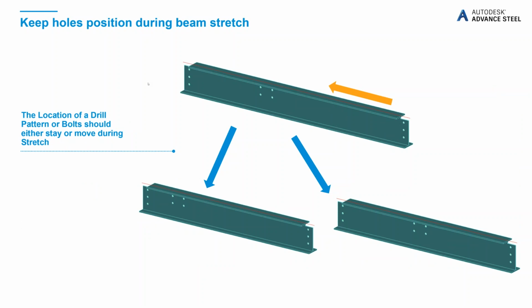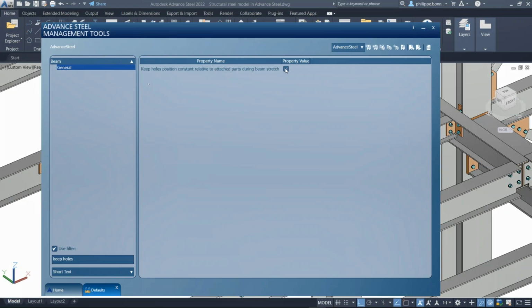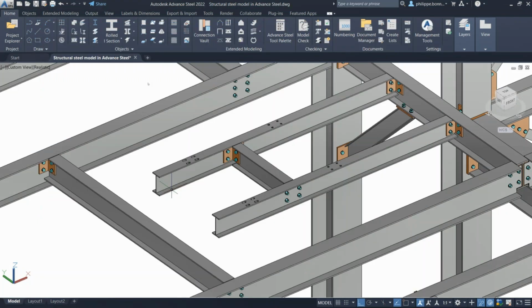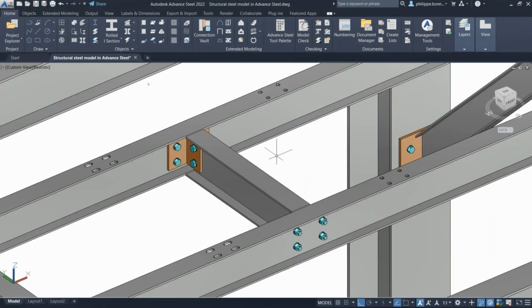Another request from our customers and idea stations is the following: if you have drill holes in an object and you are stretching the beam, in the past, those drill holes would move with the modification. Now, by default, they will stay where they are. So it's working only for drill holes. And you can switch it on and off so that you can work with the old behavior or the new one.